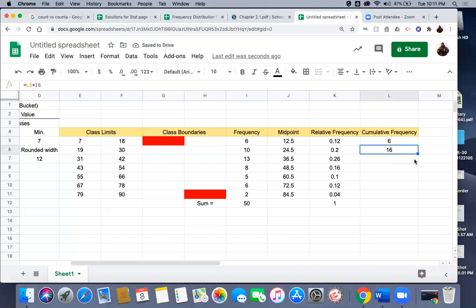We're going to drag and drop that equation right down the list. Now let's think about it. Our next number here should be the previous 16 plus the new 13 occurrences, so we should get 29. So when we drag this down, we got 29. So we know that we've set up our equation correctly, and it's adding the previous total to the next number of frequencies. And if we did this correctly, when we get all the way down to the last one, it should be 50 because all of our data values have occurred by the time we get to the end. So we'll go ahead and drag it down to the bottom. And there we see our final number there is 50. So that's our cumulative frequency.